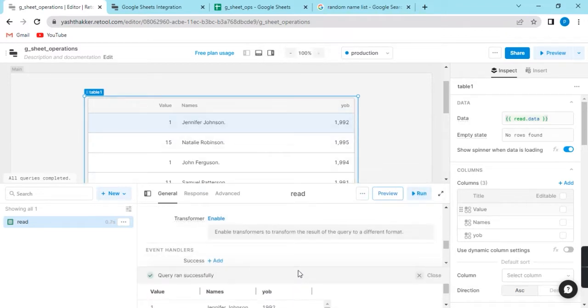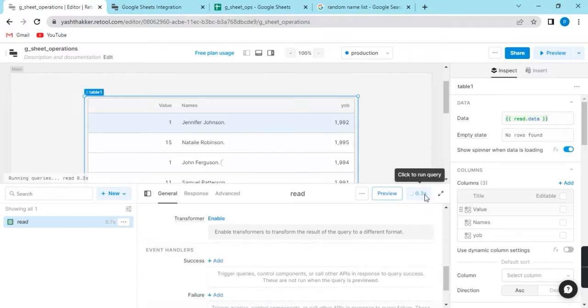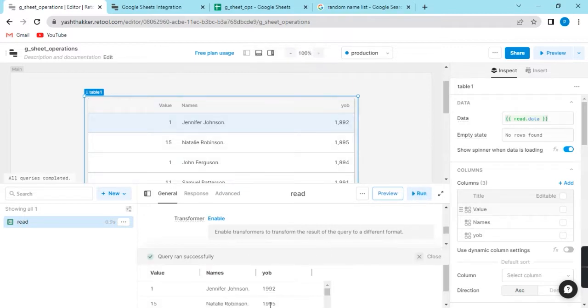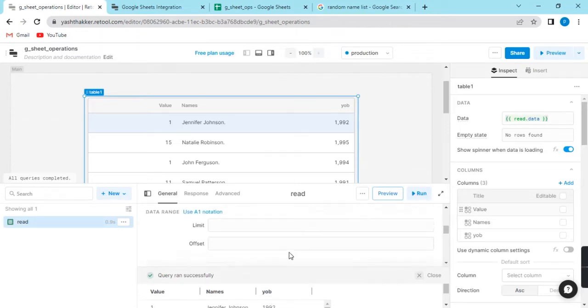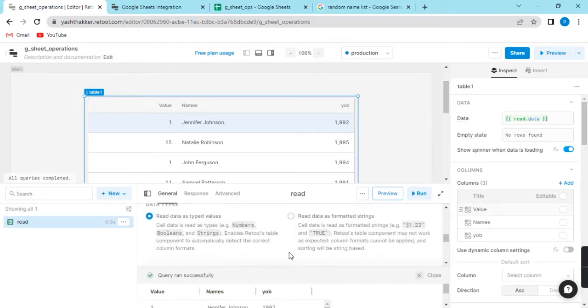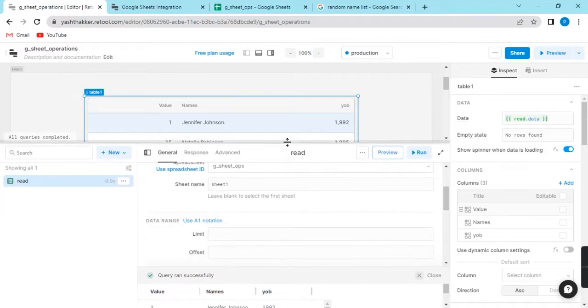I'm just trying to see if we can have ideal data types for each of these. You can see that it identifies that certain types are values, certain types are strings, and certain of them are numbers.